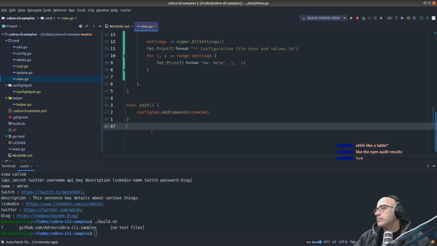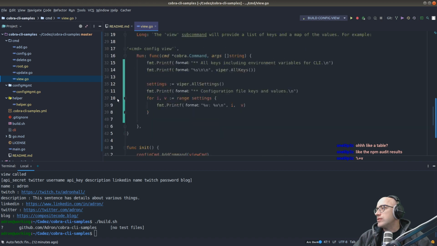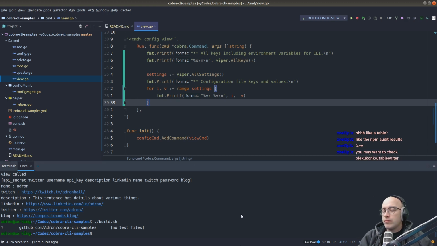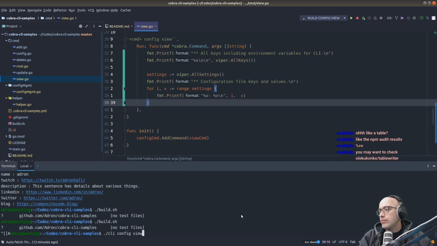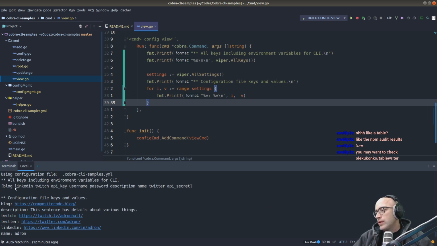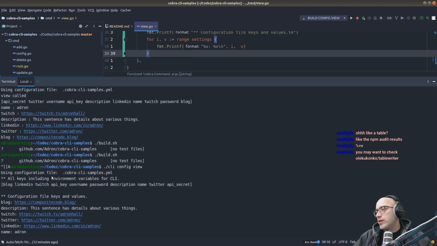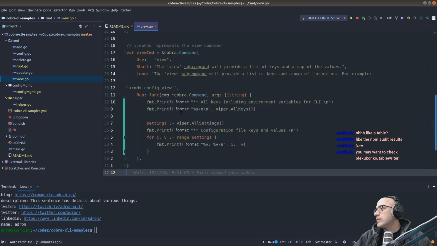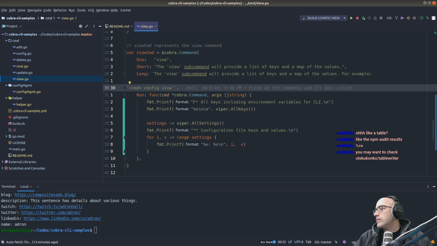All right. So now what? What is this reverse line thing? That's weird. Anyway. Yeah, that looks much better in my not humble opinion. Using configuration file this. All keys include that. Yeah, that looks good. That's good. Yeah.